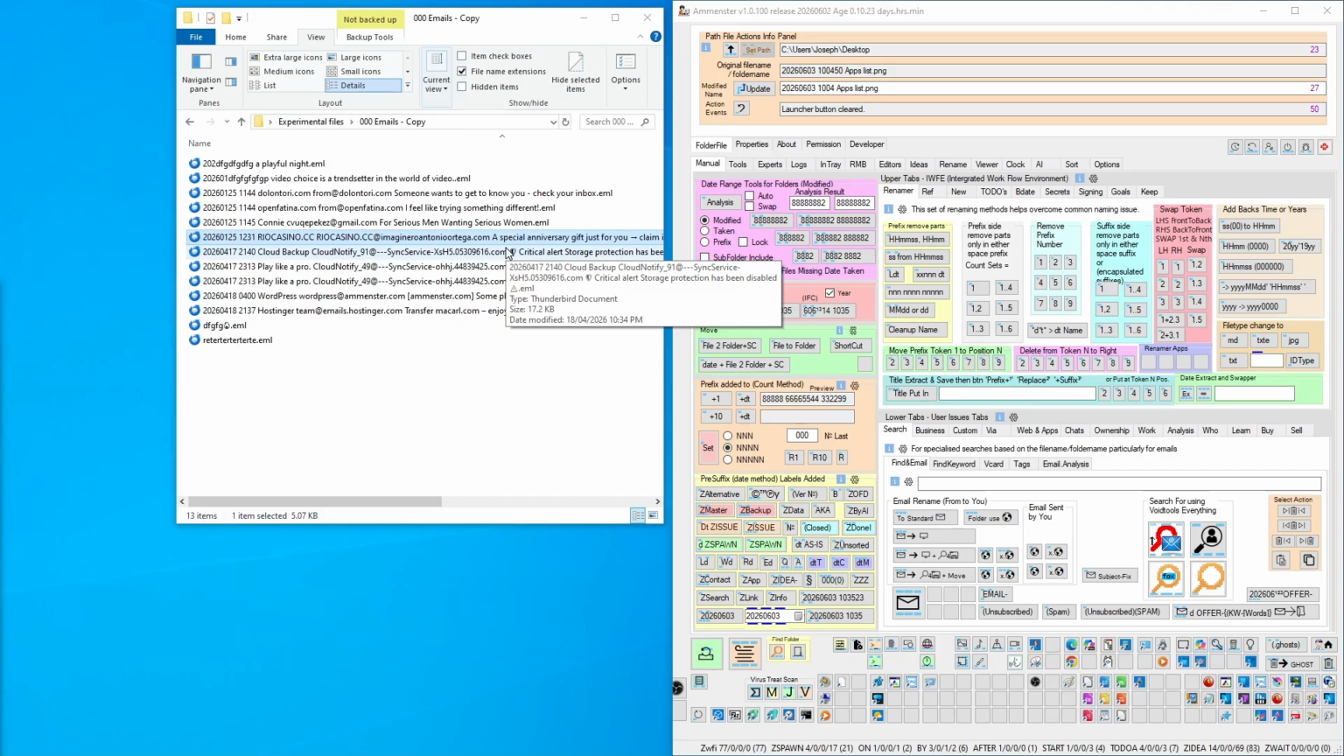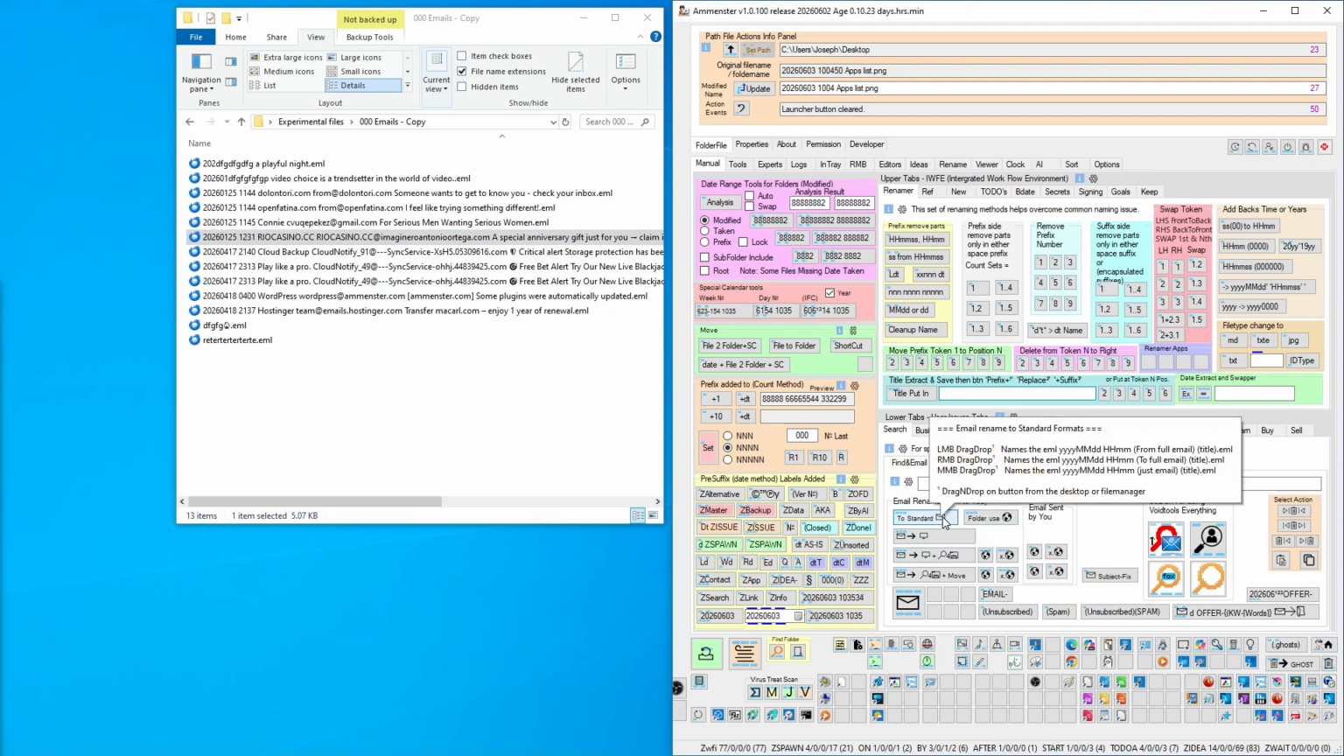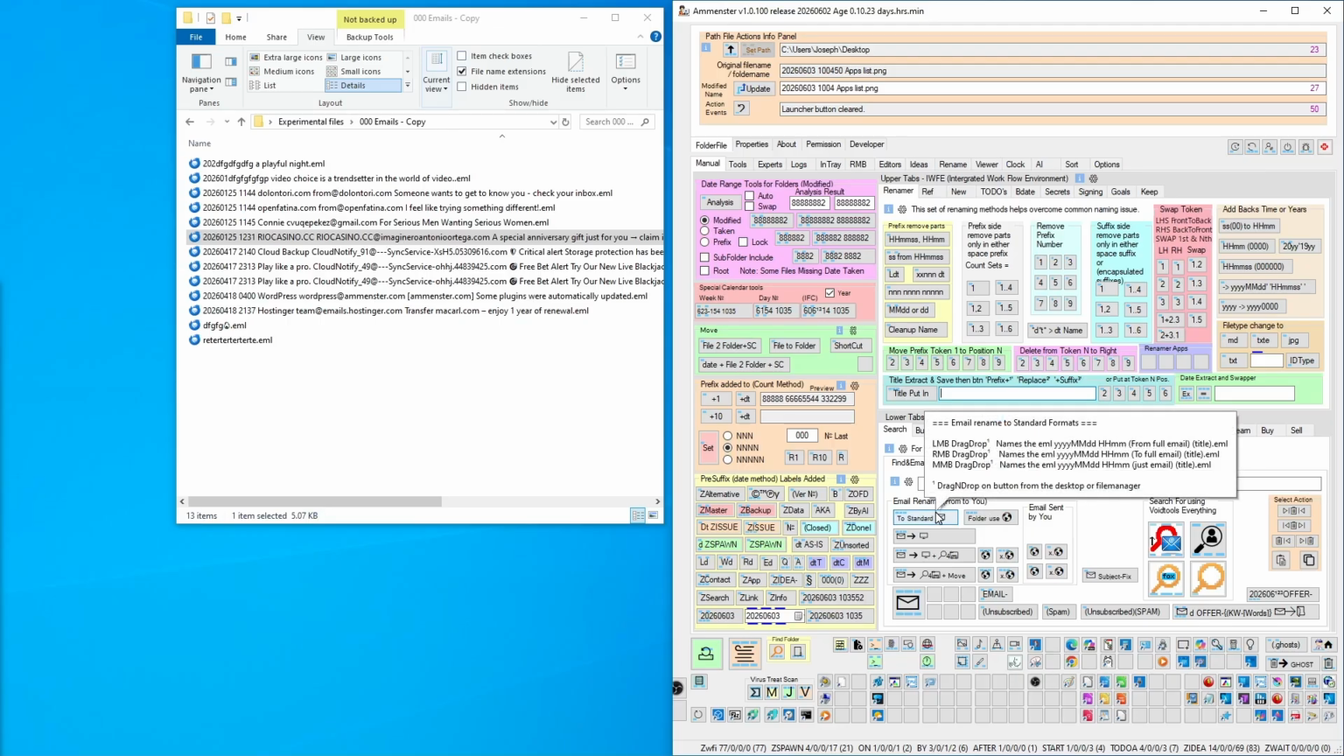So what Ammenster does is it has a number of buttons in this area down here, and if you hover over a button and then highlight it, it'll tell you what it does. Left mouse button drop renames the email to time, year and date and time from the full email title. The right mouse button changes that to a to full email. The from and the to, now you understand what I mean.